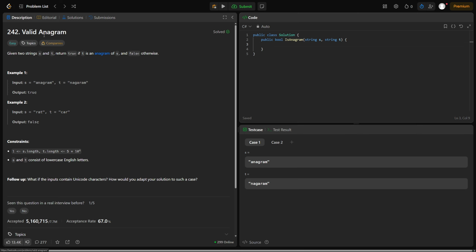The valid anagram problem on LeetCode is: given two strings s and t, return true if t is an anagram of s and false otherwise. So an anagram is two words that have the same number of letters and the same number of each letter.